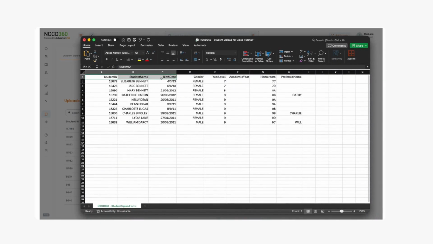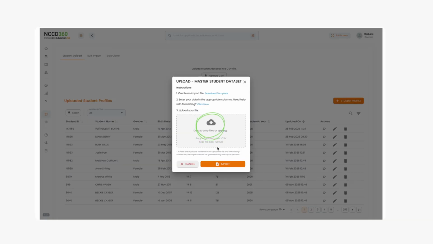Once your spreadsheet is ready, simply upload the file to the system. The system will let you know if there's any errors on the spreadsheet so you can fix it.